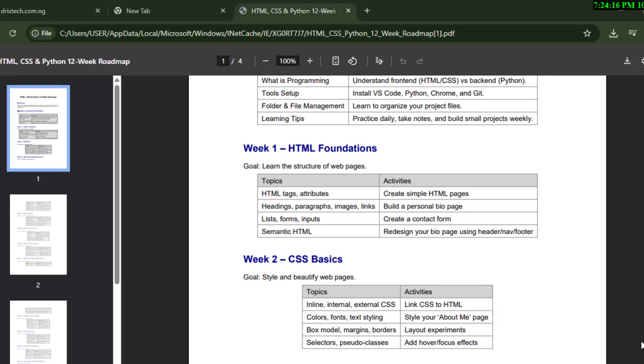Previously, we had our lessons, boot camp. There was a little interruption, and I promised to do a recap of what was taught that day for better learning and understanding, and to also help speed up your learning. So we're going to be covering lists, forms, and inputs.